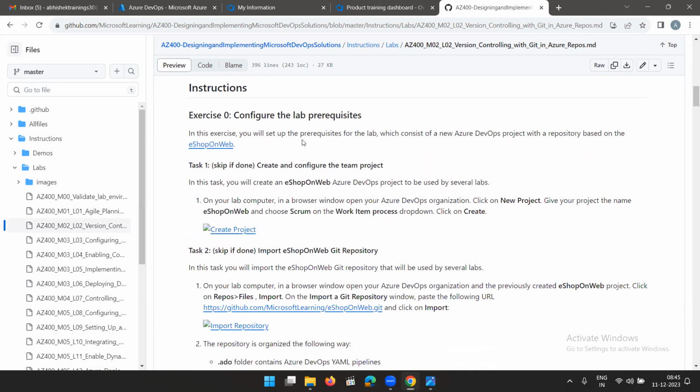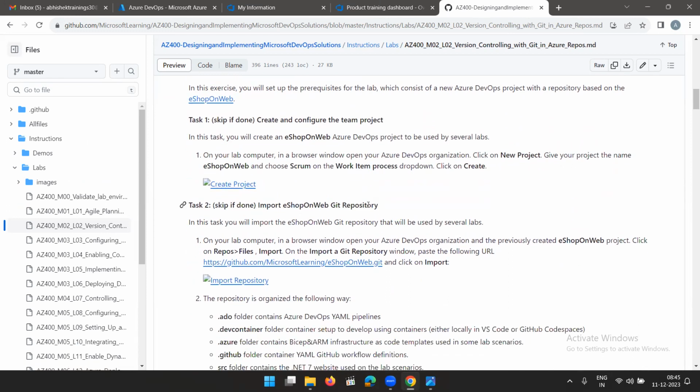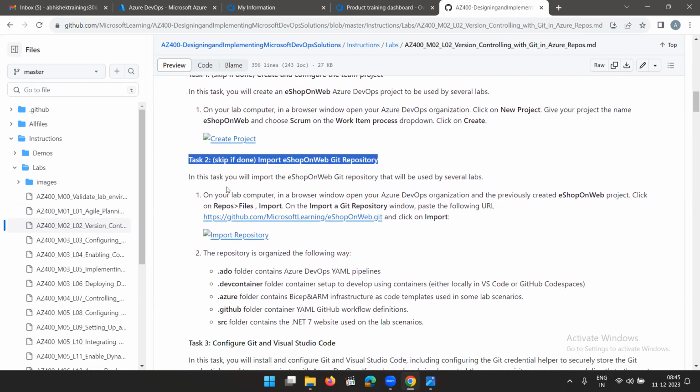Now configure the lab here. In this exercise, you will set up the prerequisites of the lab, which consist of a new Azure DevOps project with the repository. So, create a project, skip if it is done. We already did it, so we'll skip it. Import the eShopOnWeb Git repository, skip if done, so we'll skip it. Since this is done from the first lab only.